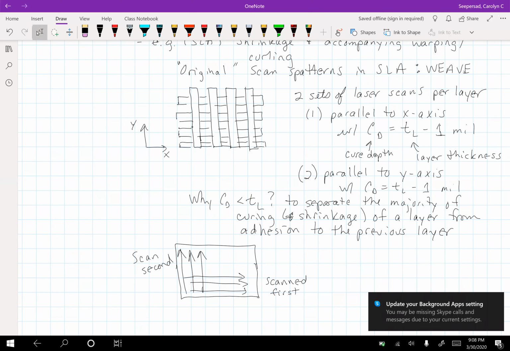And so the idea was that this X direction shrinkage could take place while it's curing before the Y direction scans came along. And that shrinkage in the X direction could take place without any adhesion to the layer below, because the cure depth is not deep enough to adhere to the previous layer. The cure depth is less than the layer thickness. The only time the cure depth is deep enough to actually adhere to the next layer is when you then come along with these Y direction scans. So the idea was that you could allow some of that X direction shrinkage to take place before you come along with that Y direction scan and adhere to the layer below.